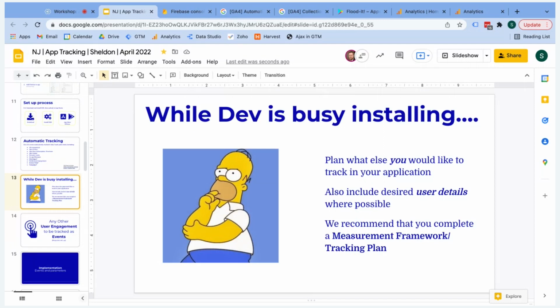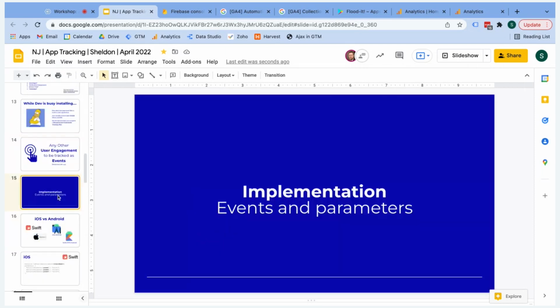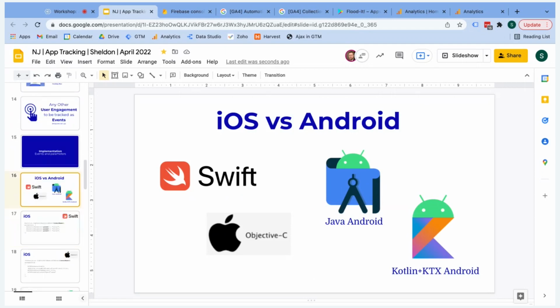But the overall plan would be to do something like a measurement framework or a tracking plan, because the automatic events are only going to get you so far. Any other user engagement needs to be tracked as events, and it does require setup. So there's installation, and then there's implementation, which will also depend on what app you're using and what language it's coded in. So the top recommendations for GA4 is Swift or Objective-C, Java, Android, and Kotlin. I'm not even sure if I said that right. But these are the 4 recommendations, and I've got examples of what your code would look like for individual events.